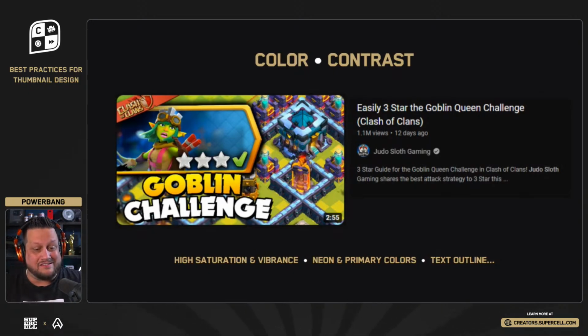And so with this, you can see high saturation and vibrance, neon and primary colors, and the outline of his text. He doesn't just have yellow and white text there. It's not just sitting on the background. It's got a black outline behind it so that you can see this on the timeline as you're scrolling and very quickly say, oh, that's Goblin Challenge. I understand what this is.